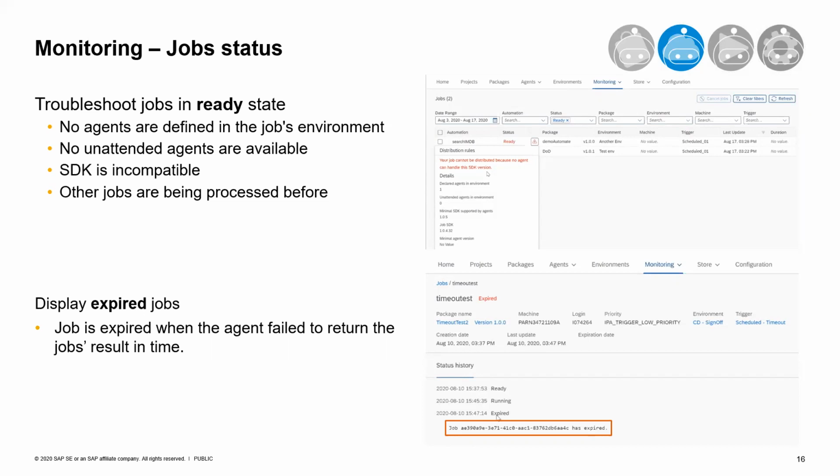However, with this new update, you will have more details when a job is stuck in ready mode by clicking the warning sign next to the job status. Here you can see the distribution rules and better understand the root cause of why the job was not distributed. Another way to troubleshoot jobs that failed is the additional expired status. Here, if your agent does not return the result in time, the job will automatically be set to expired.